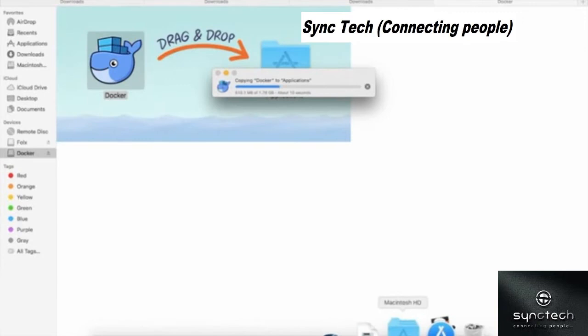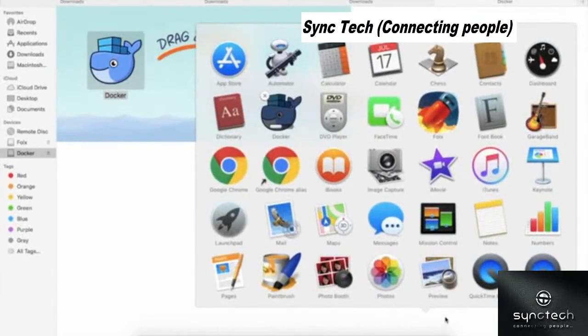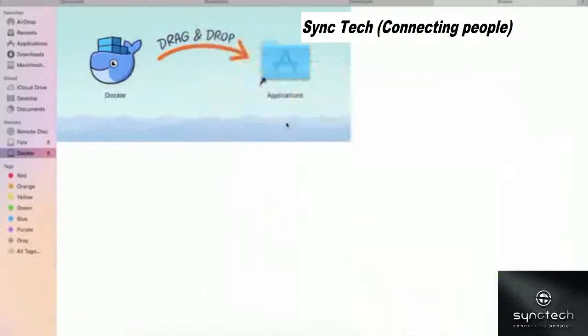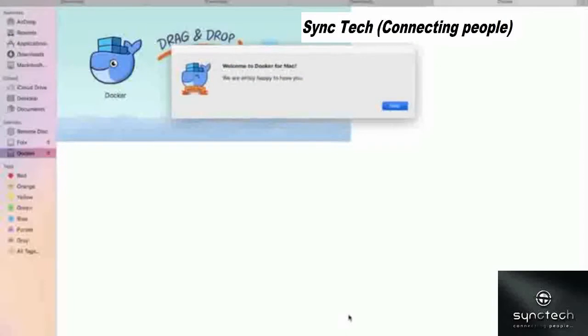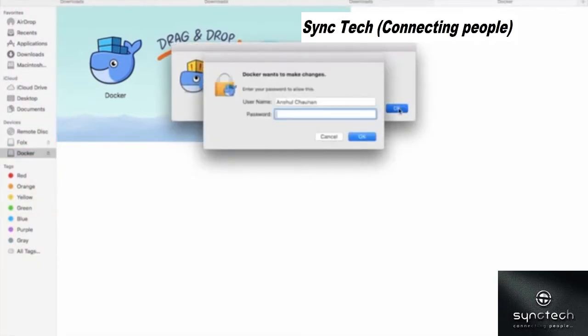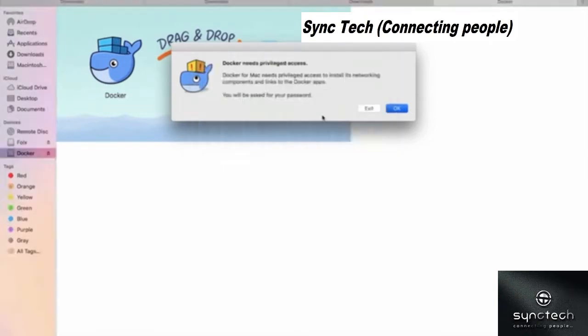Now I will open the applications, and over here I'm getting a Docker icon which is still being processed. I will double click this icon. It is saying welcome to Docker for Mac. We are warmly happy to have you. Click on next, click on OK. It will ask you for your root user password. I will provide my password. Click OK.